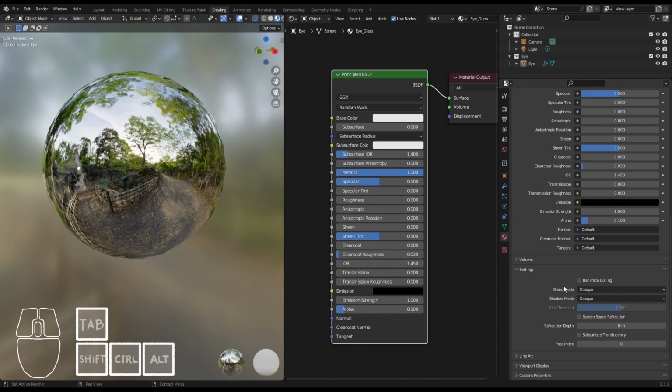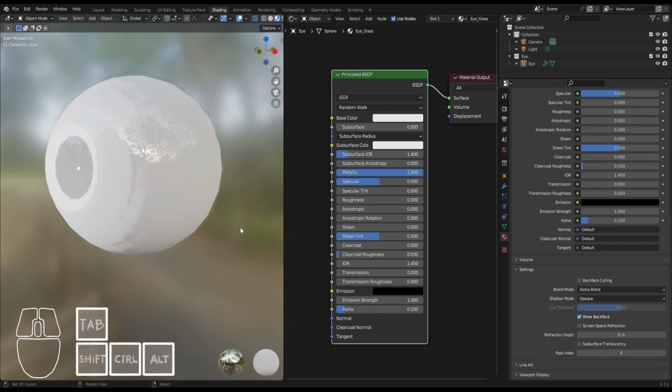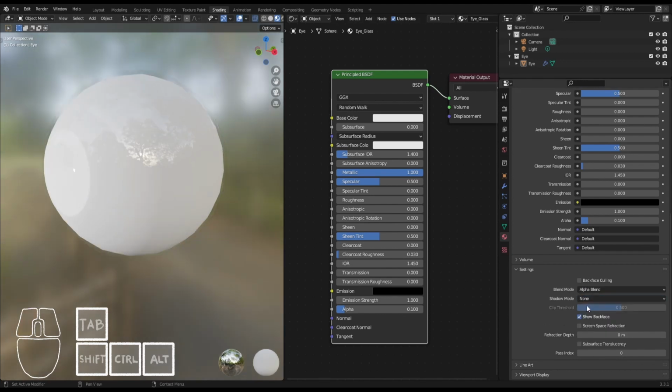And then if you're rendering in Eevee, you just need to set the blend mode to alpha blend. It's also best to turn off the shadow.